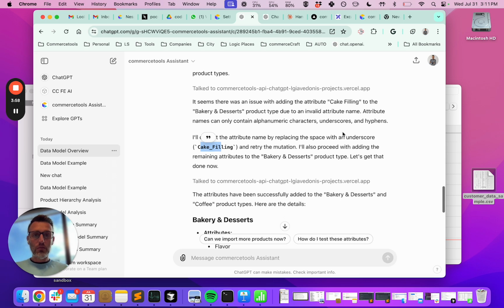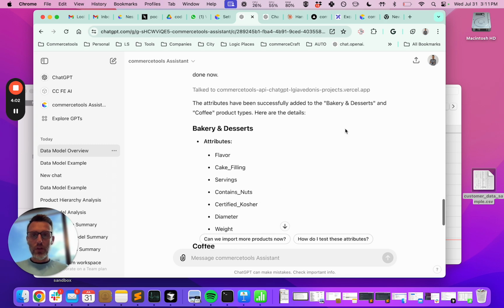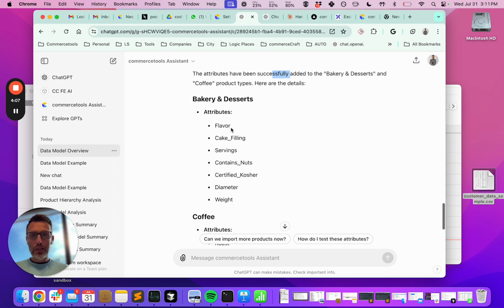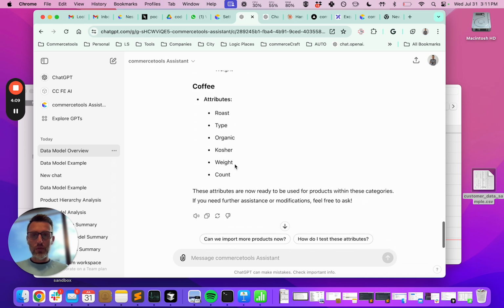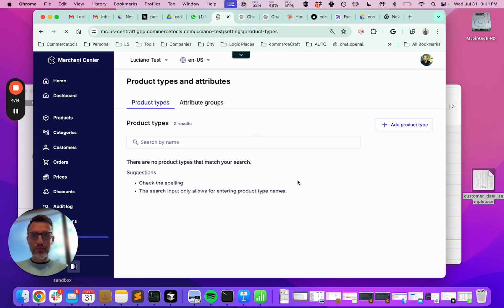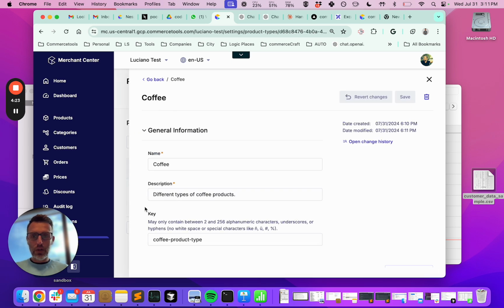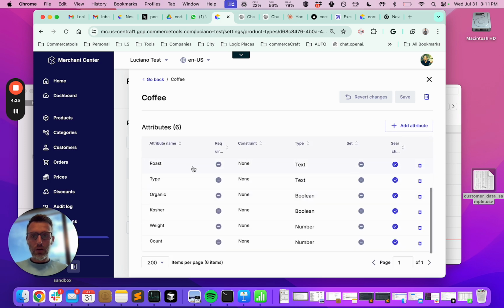So the good thing is understanding the error that is coming back from our platform and trying to fix it by itself. So here we can see that it has been successfully created, and now we have the full list of the attributes and the product types. Let's see if that is actually true. Yep, we can see that we have a type that is coffee and another type that is bakery. If I go to the coffee example, I can see all the attributes that we mentioned before with the proper types and with the proper rules as well.